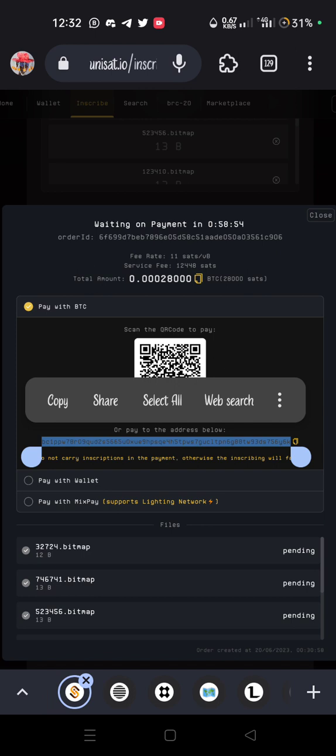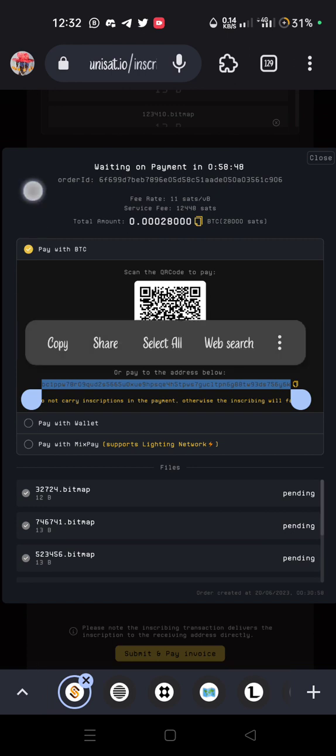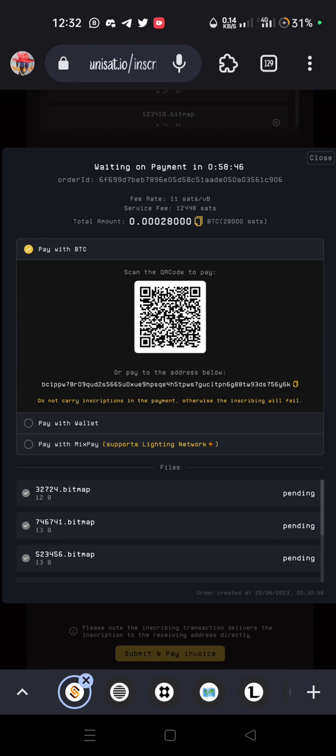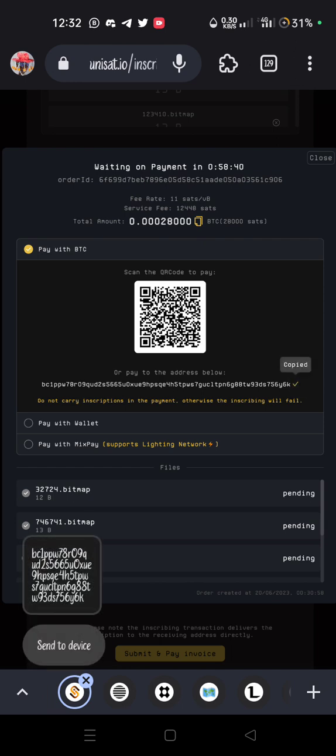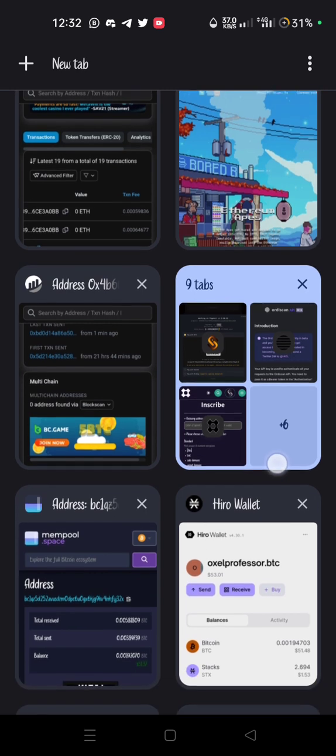So look at what will happen when I do this from a native Bitcoin wallet. See how fast it will be. I just pray they don't come and disappoint me this time because I'm trying to hype them. In any case, I copy this. You see, it's an instant copy, and I copy this. Then this is my Hero wallet.